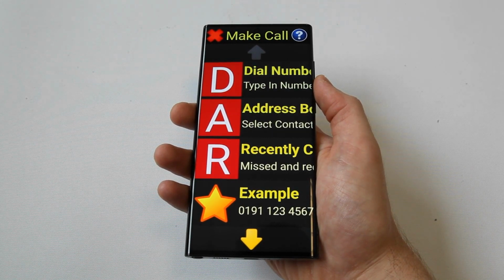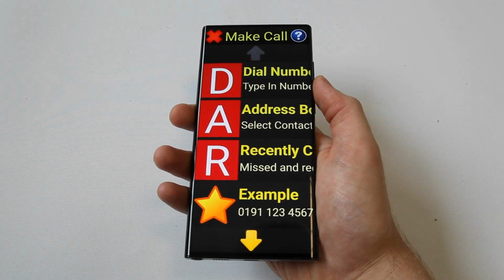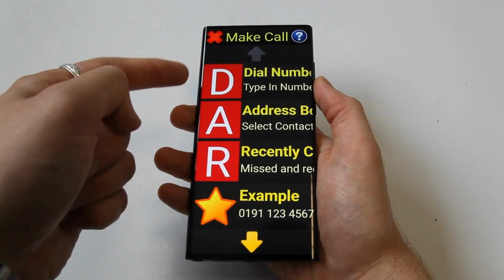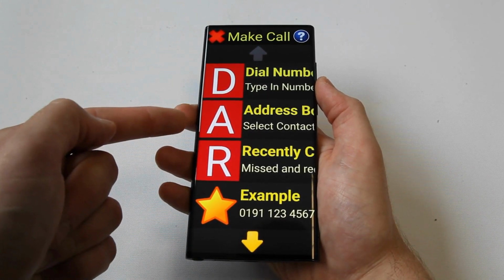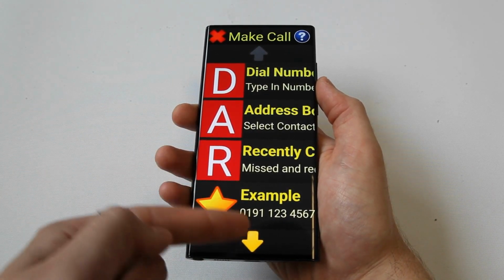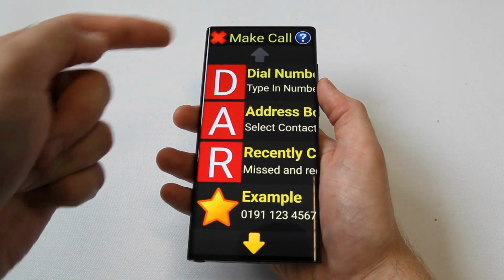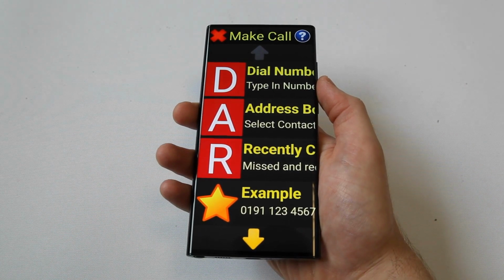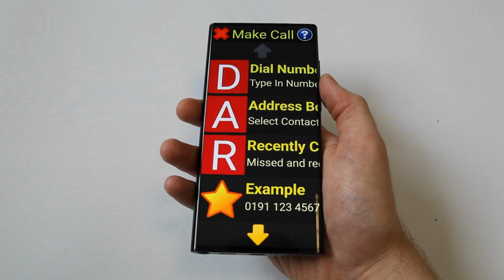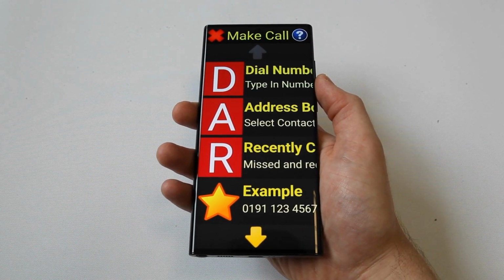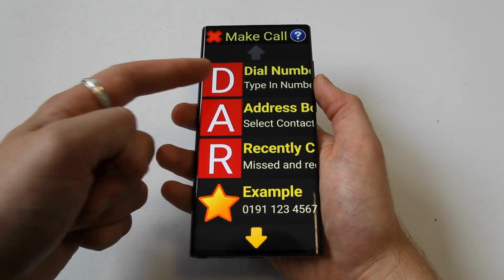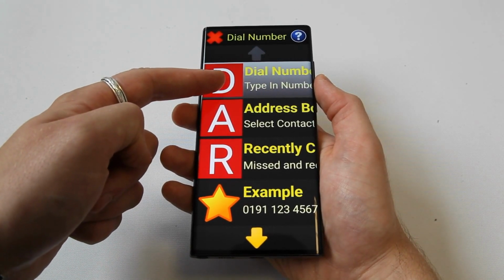The Make a Call menu has 5 different options to choose from. These are Dial a Number, Address Book, Recently Called, Voicemail, and Settings. We'll cover answering and ending calls later, as well as what happens during a call. For now, we'll start with the first option on the Make a Call menu, which is Dial Number, and is used to manually dial a telephone number.